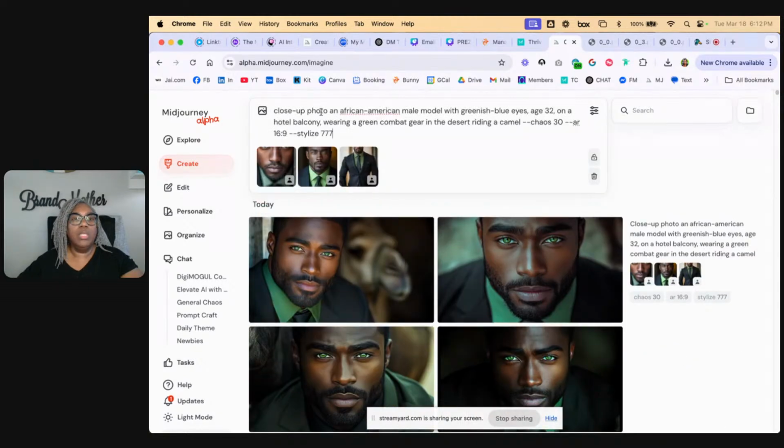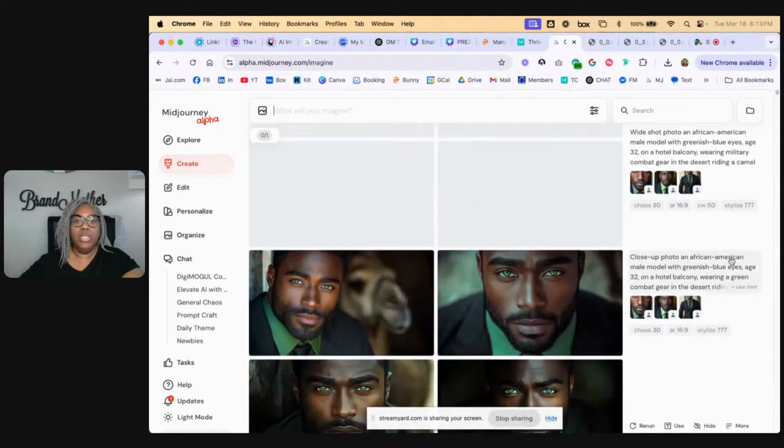And let's do, it's got a close up. So we're going to say wide shot. Wearing military combat gear, and I am going to bring this character weight down to 50. See if it makes any difference if it listens to the prompt a little bit more here.